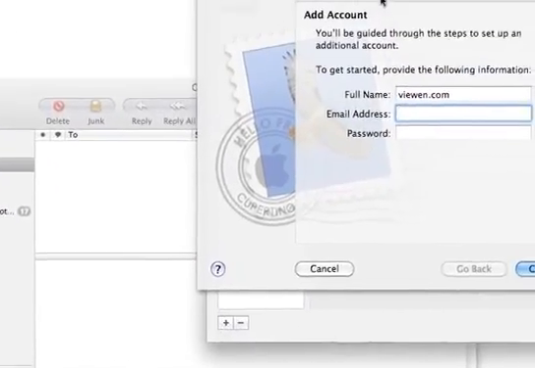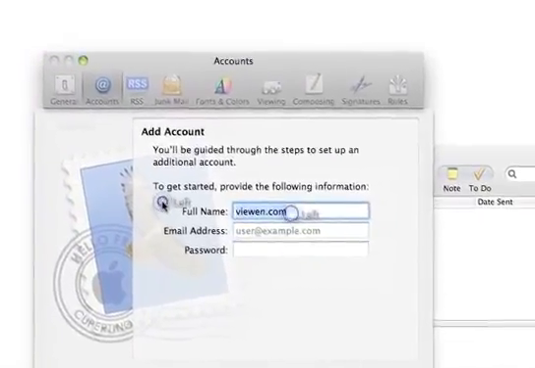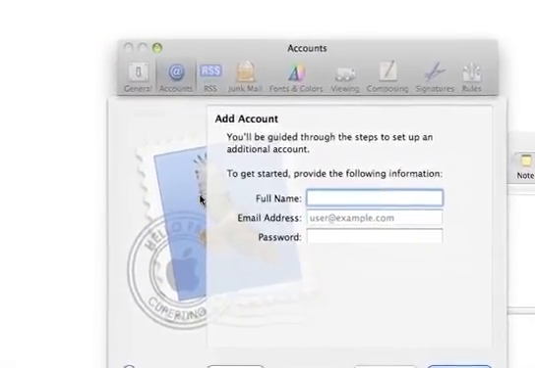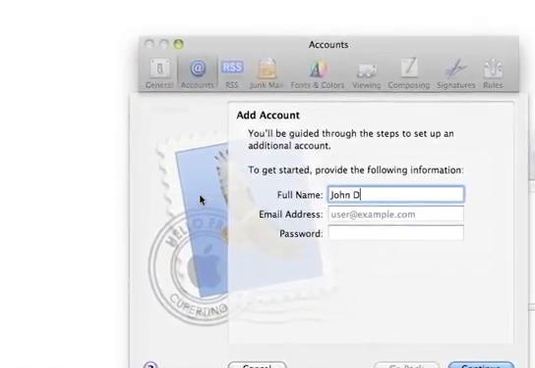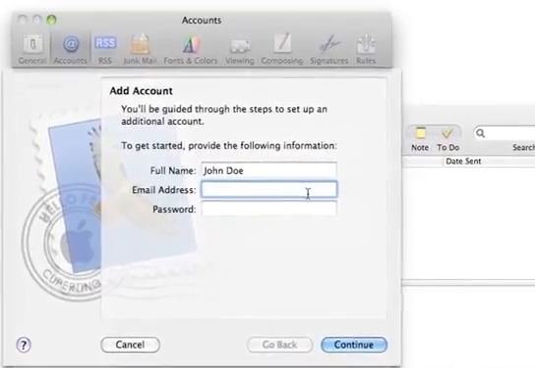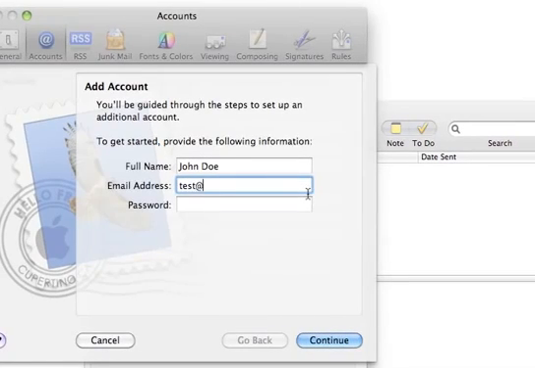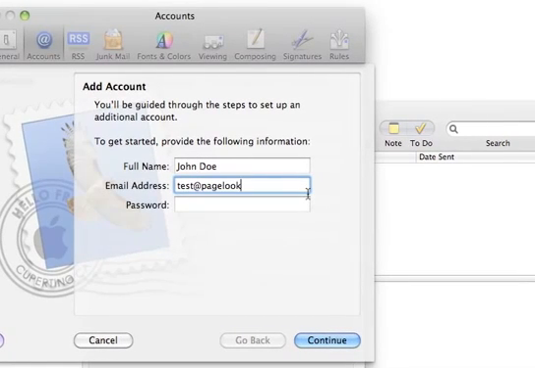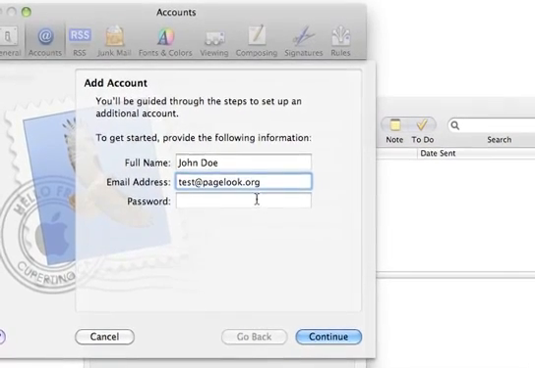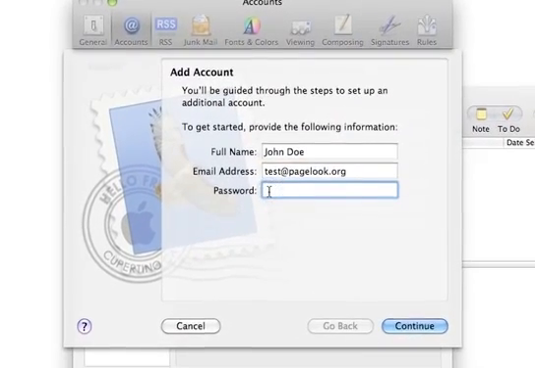Add. And here is where some of you are at the moment. Go ahead and input your name and the email address that you're setting up. In my case, I set up a temporary one called test@pagelook.org, and I'm going to copy this for later inputs.